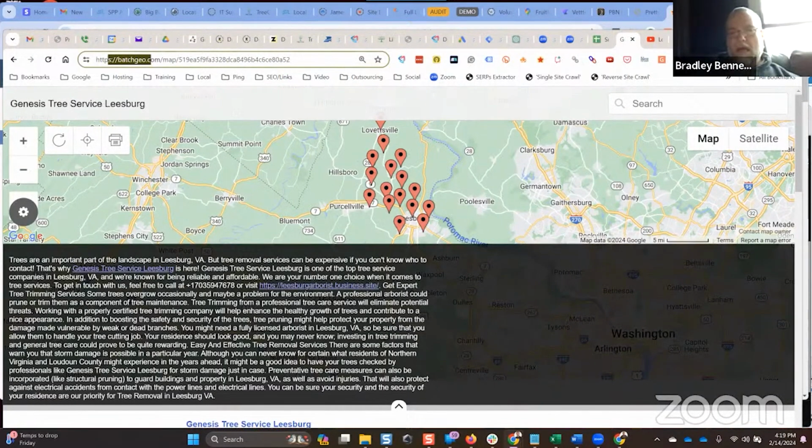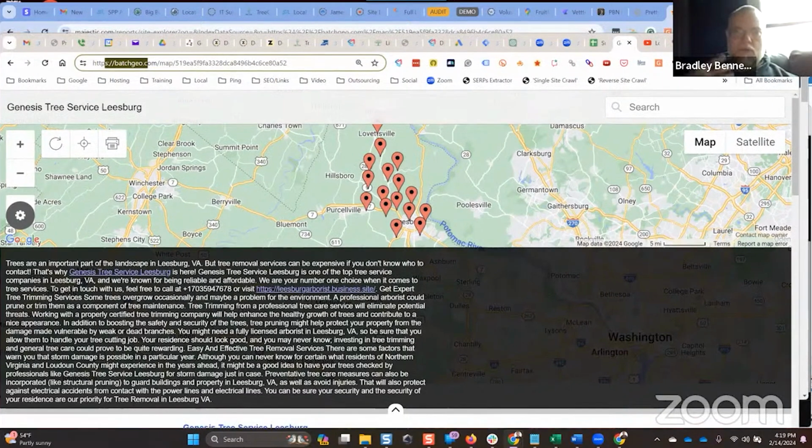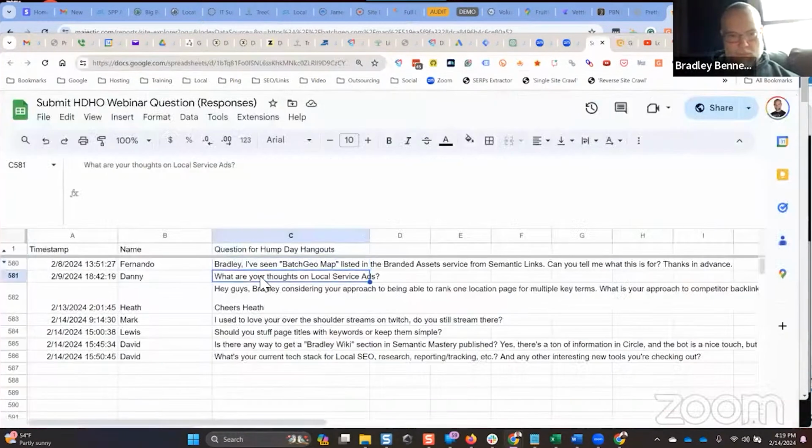It's just another one of what I call a primary branded asset. So we include this in every project that I manage, either for link building clients or even for my own local SEO clients. We just include a BatchGeo Map with everything. So hopefully that's clear. It's a good question.